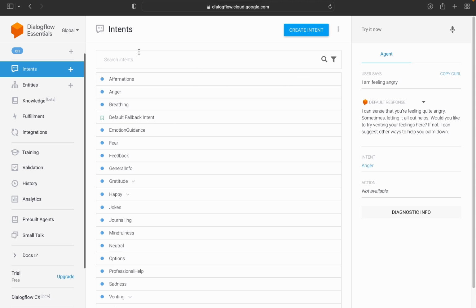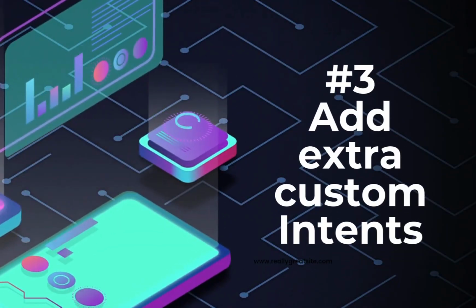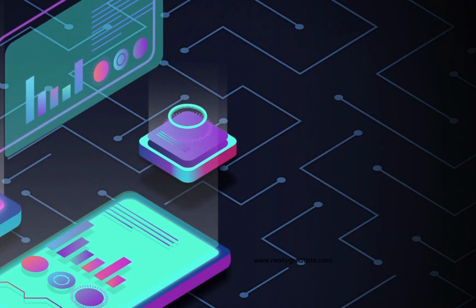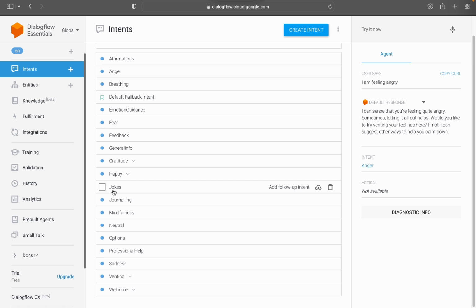Right. So what would be the third way to make our chatbot seem more natural? The third way would be to create your own small talk intent. So as you can see, I have jokes. It's not related to any of the other things, and I also added mindfulness and affirmation. So let's say you just go to the chatbot and say, tell me a joke.